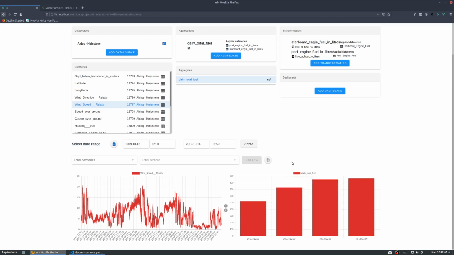So we have already created some metrics now. These are not very specific, so it's hard to investigate the data, why maybe the total daily fuel on the 12th of October is so much less than the following days. So maybe we want to separate the data into individual round trips instead.